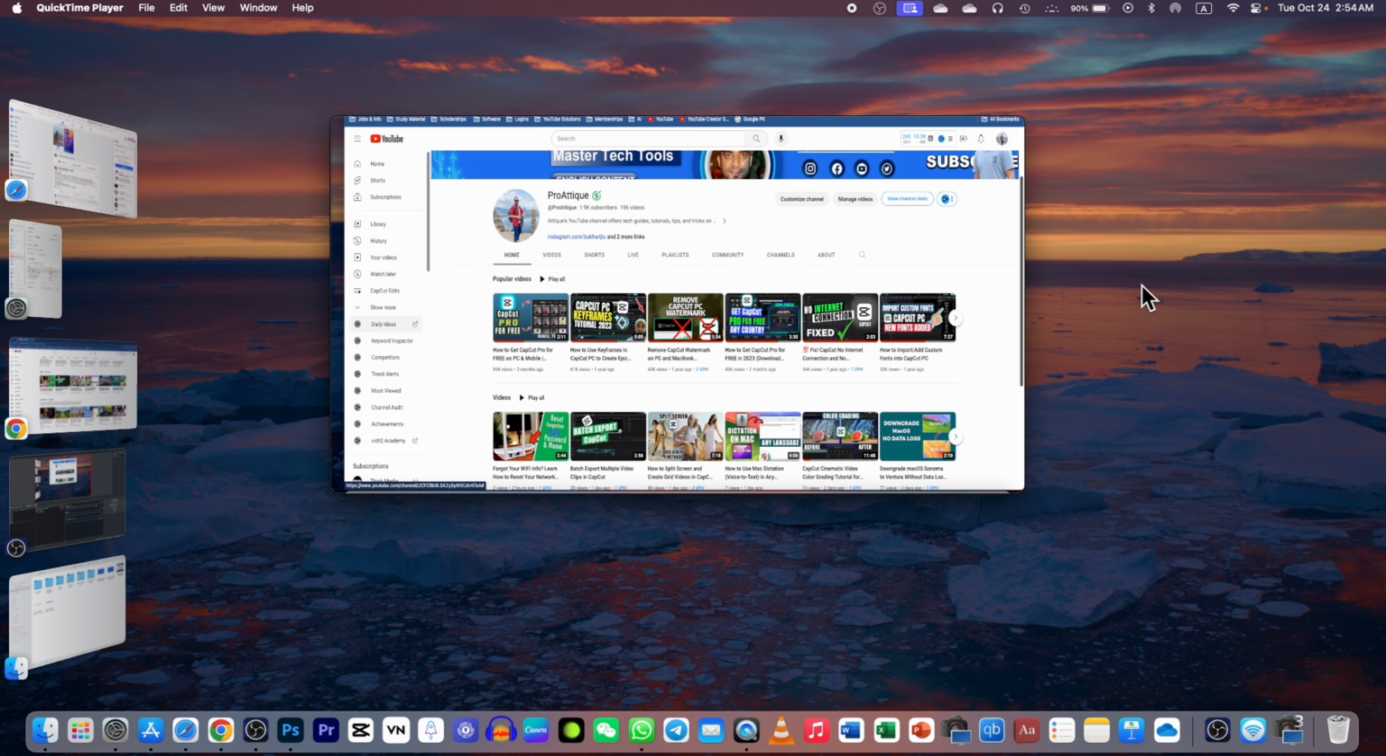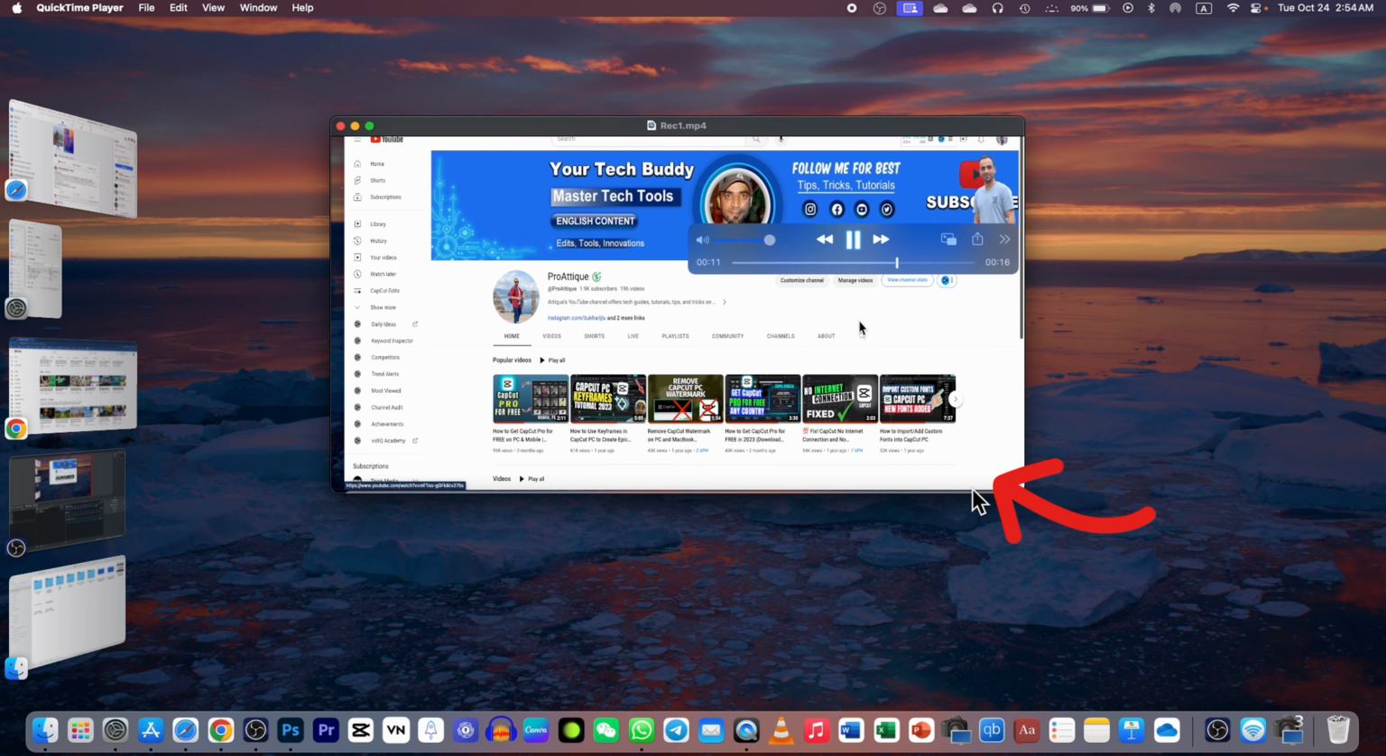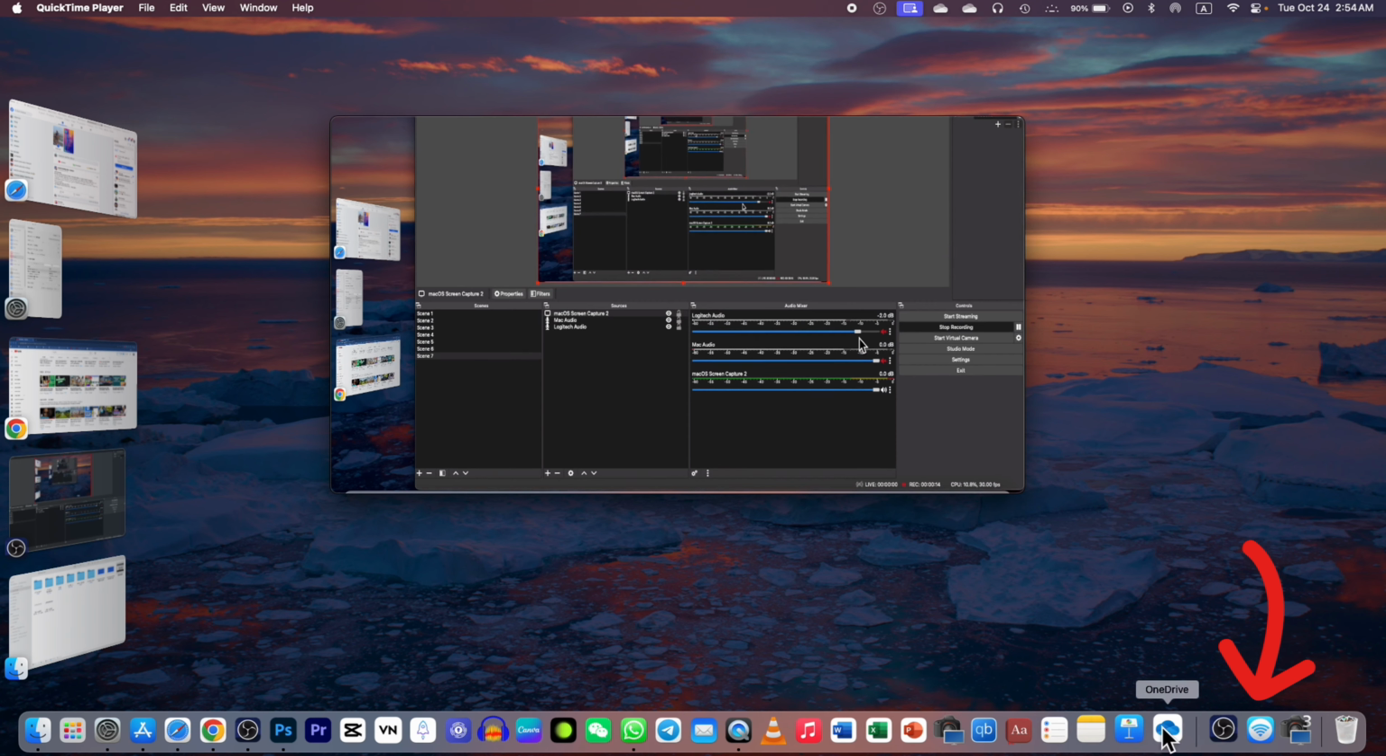boom, here you go. You can see that in the top here there is nothing like the address bar, and in the bottom you can't see the icons as shown in this tray.